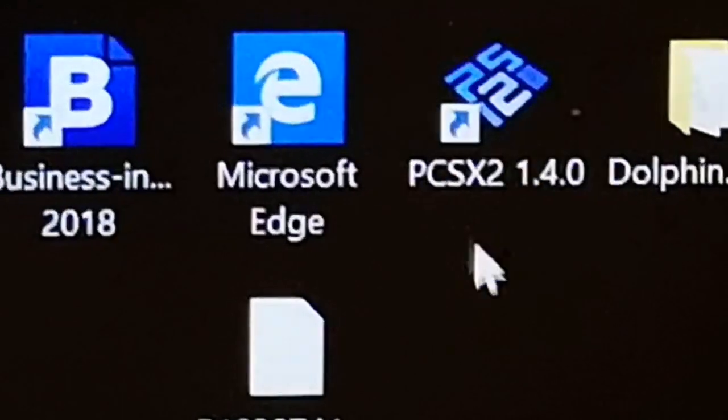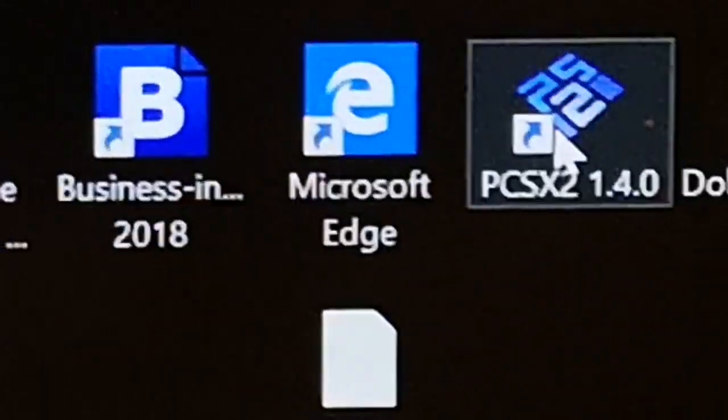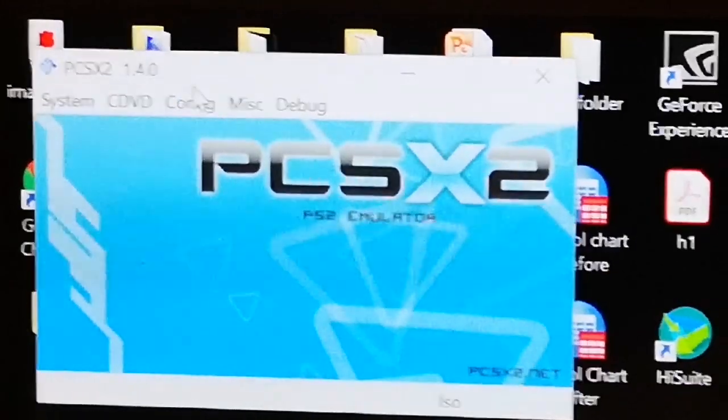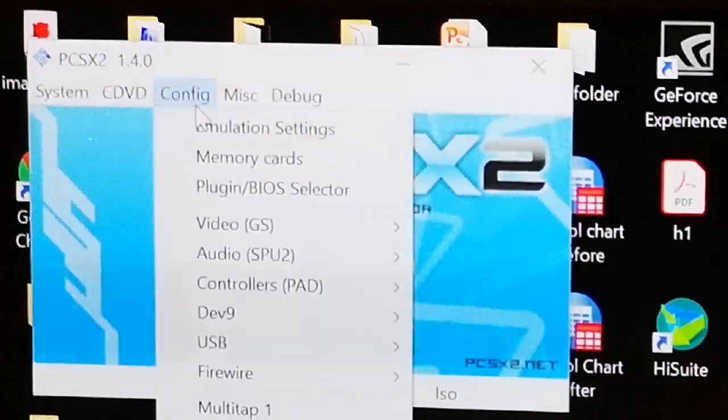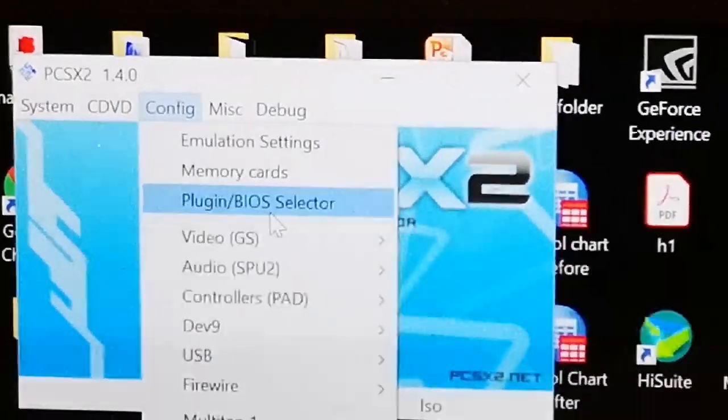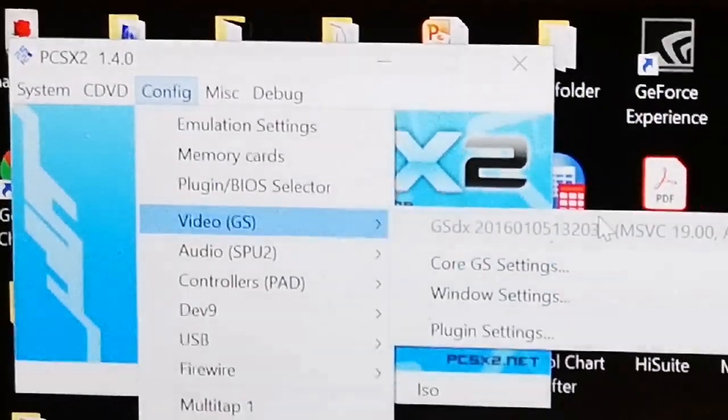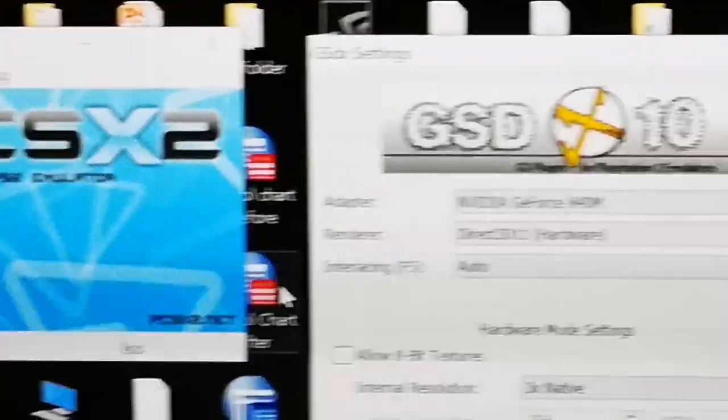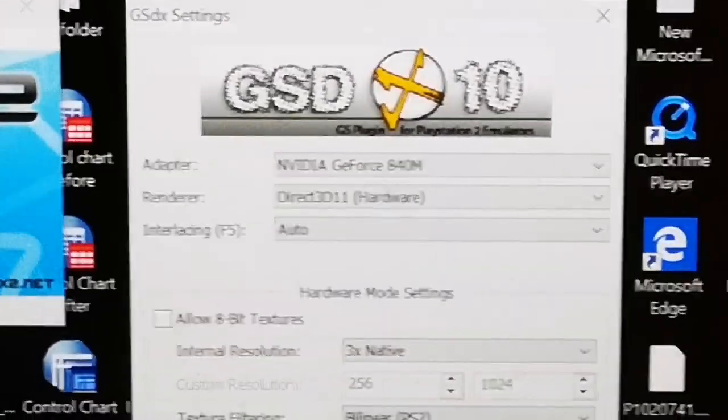Now let's start this. This is the PCSX2 1.4. After you open it, all you have to do is go to config, go to the video GS, and click on the plugin setting. Now this window will open, and this is where most people make mistakes.